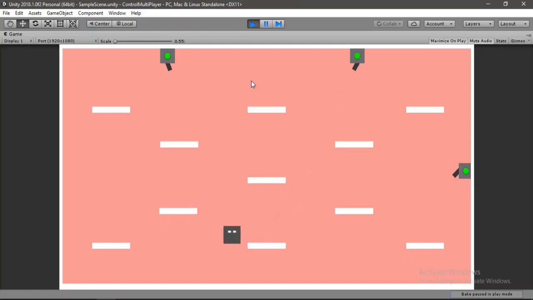In this video, I'm going to show you how to make this AI board shooting system where the turrets or the bot detects the player within some range like this. So yeah, let's get started.